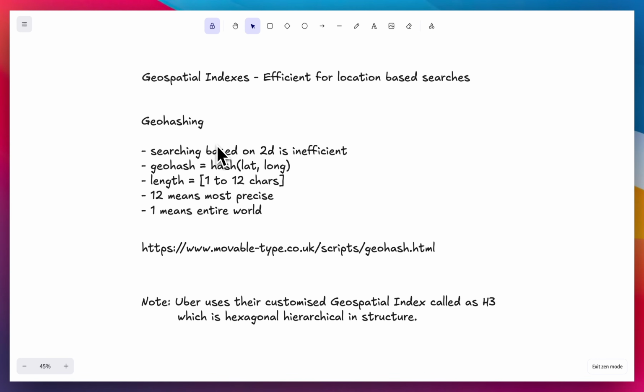So one thing that I want to highlight over here is if you try to search the nearby drivers based on two-dimension data like latitude and longitude, then it would be inefficient. So in order to make that efficient, we have to convert that two-dimension data into one dimension. So what we generally do is we hash that two-dimension data so that we can get one single string. All right. So we call that string a GeoHash. Now the length of this GeoHash can range from 1 to 12. A 12-length GeoHash basically represents your exact location, whereas a 1-length GeoHash represents the entire world.